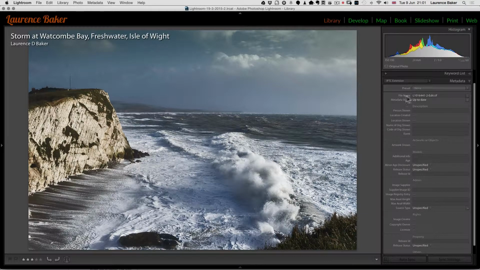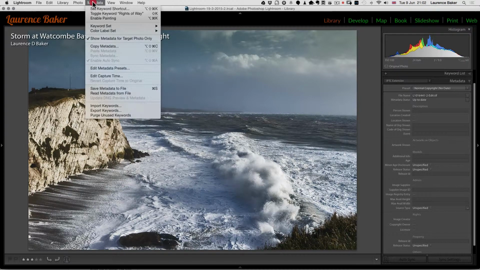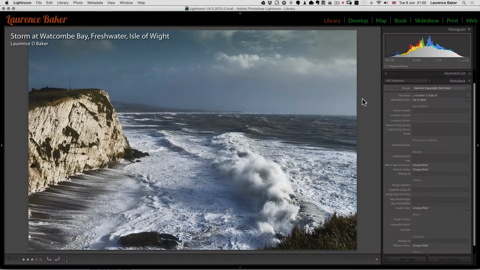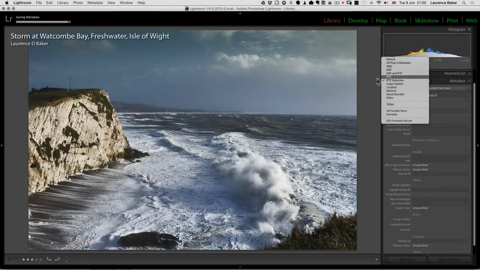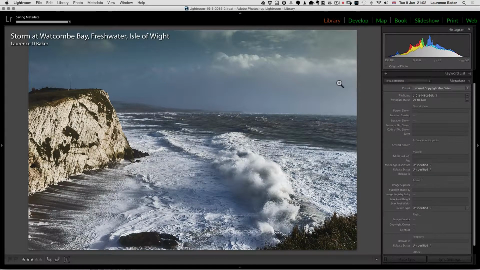Now if it didn't have any metadata stored with it, I can find a preset like normal copyright no date and it will embed that information into the file. Then personally, I would do save metadata to file, Command S, even though it does it automatically probably on exit or at some point. I would just out of habit go Command S or Control S, Mac or PC respectively. So why or when would I use a metadata preset? I just have it on import. So I'm going to go to import here quickly to show you.